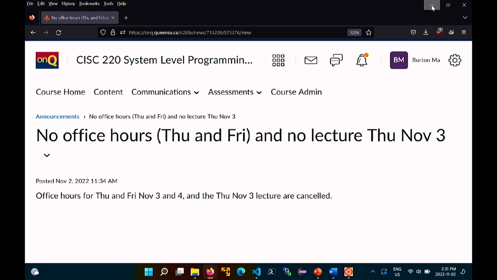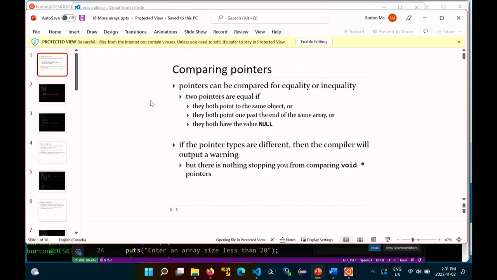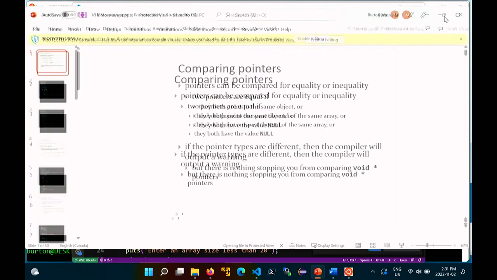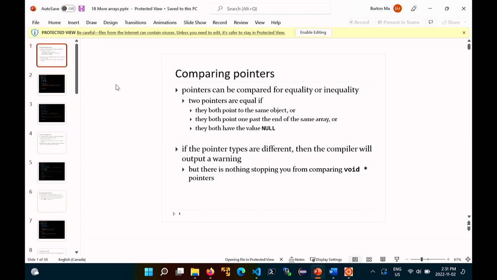Okay, today's lecture is more about pointers and arrays. So there's a set of lecture slides that was just posted to OnQ for today's lecture if you're interested in reading them.